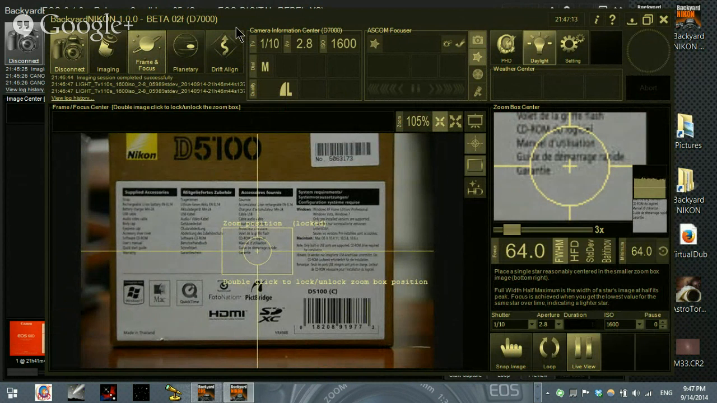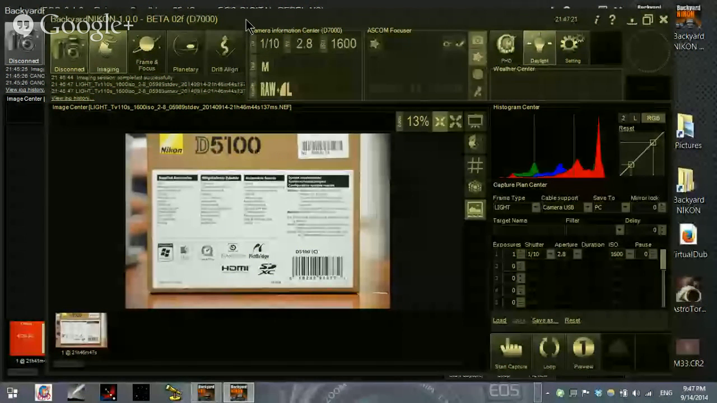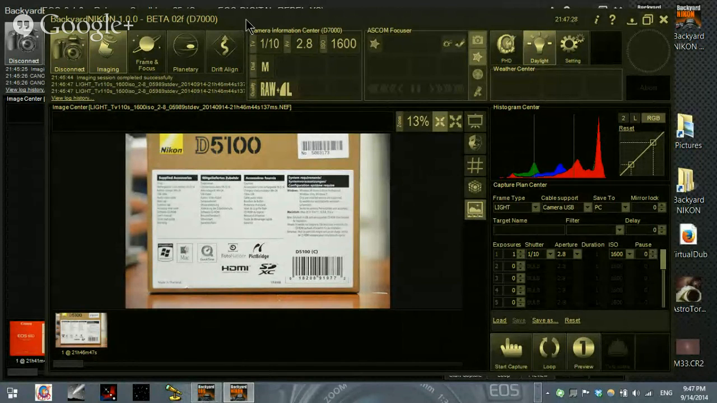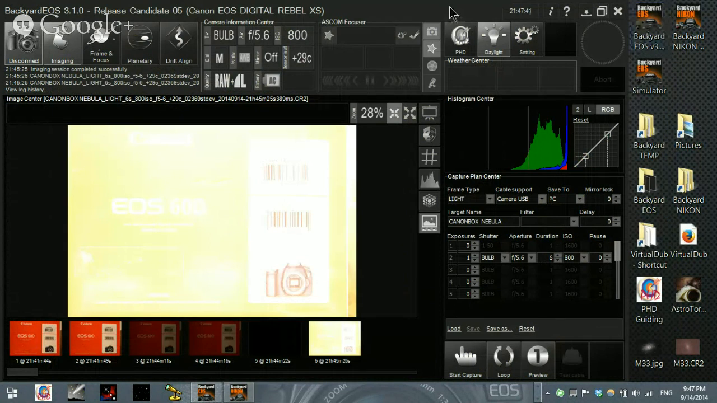There are a few subtle differences because there are a few features Nikon does not support that Canon does. So those features are not there, but they're very subtle features. The average imager won't even notice that they're not there. The important thing is the image capture plan works just the same. So I'm going to minimize Backyard Nikon, and I'm going to get back to my BackyardEOS.